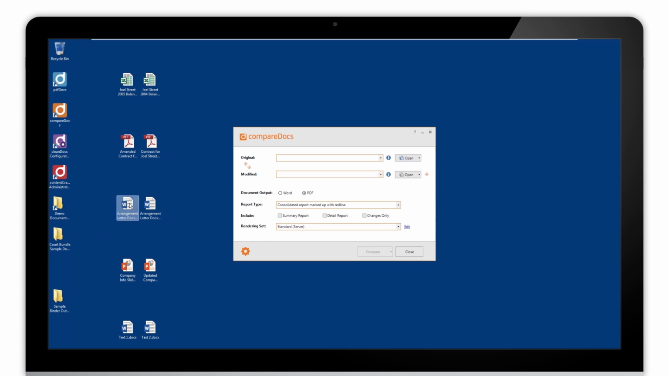Just start by grabbing a couple of documents, putting them into the relevant fields in compareDocs. I can switch these around by using this button if I need to. And what I'm going to do is select the document output as Word and also Redline, and I'm going to include a summary report. So I'll click compare and then view as a new document.